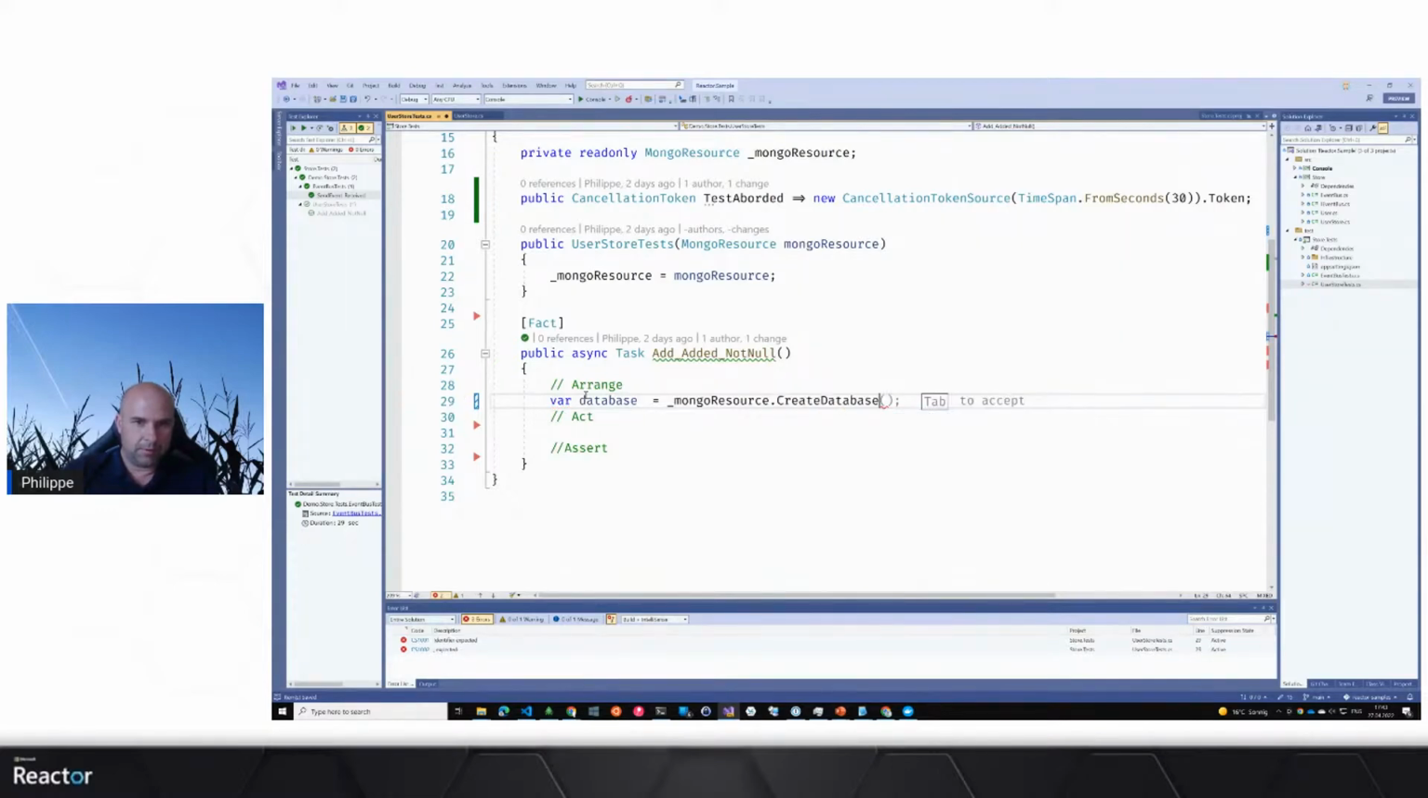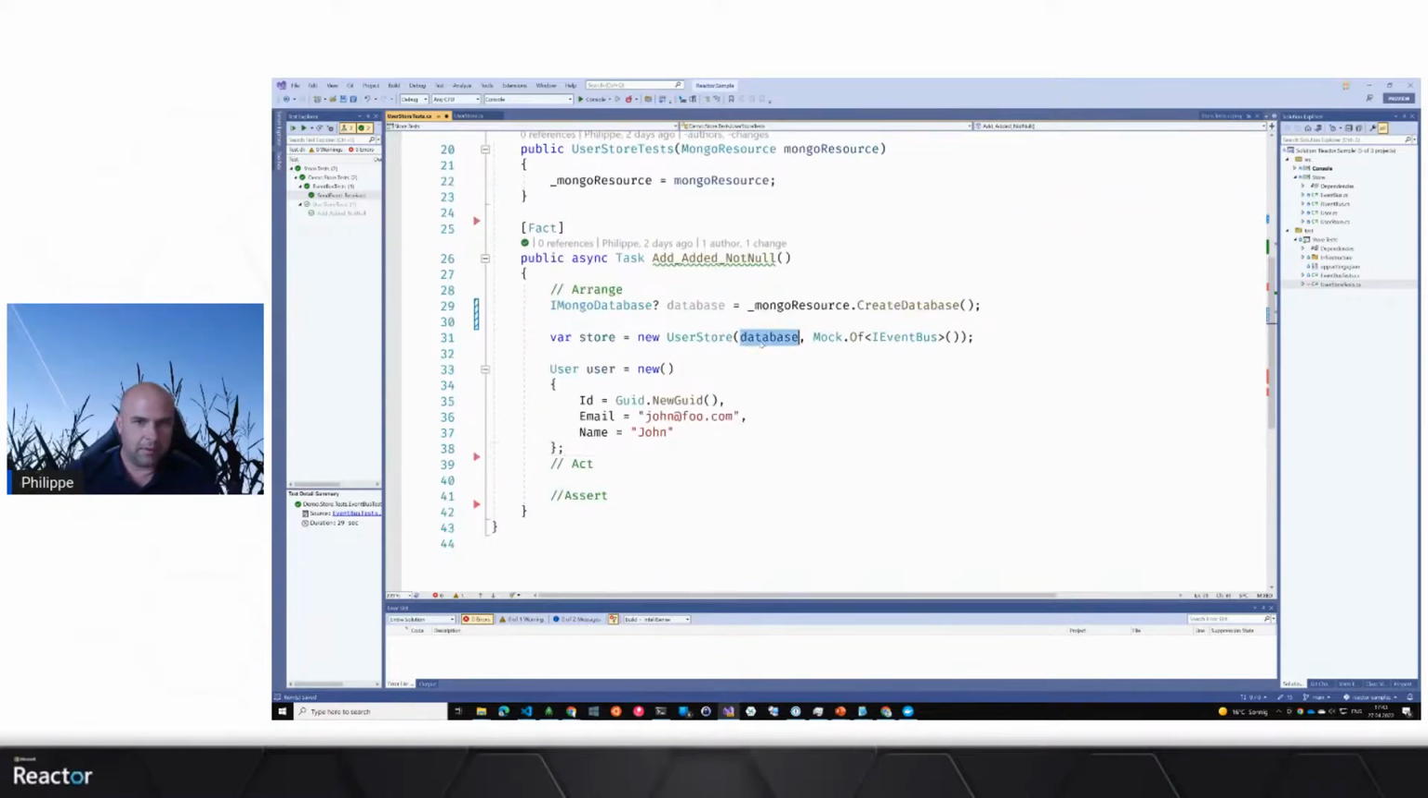And now I can just say var database equals. The Mongo resource is actually my MongoDB container where I can do things. So for example, create a new database with a random name, and then we say, okay, I create a store instance to test with the real database.